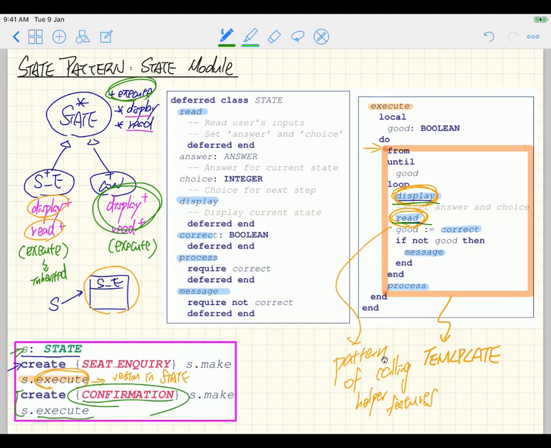Any questions? The tricky thing about this part is that we have two patterns working together: the state pattern, and also the template pattern. You define the template only at the ancestor classes that can be shared. So the template can be shared. If no questions, we want to see a little bit more code.